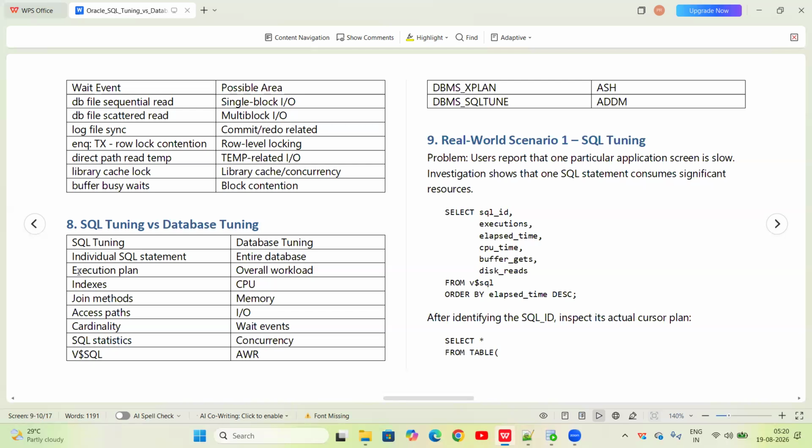Okay. We will see the execution plan. Here we will see the overall workload. We will see what indexes are used, that is here at CPU level. Okay, join methods, here memory; access path, here IO. Okay, here cardinality, here wait event, here SQL statistics, here concurrency. So we can use V$SQL directly. Here with AWR we can see the system health.